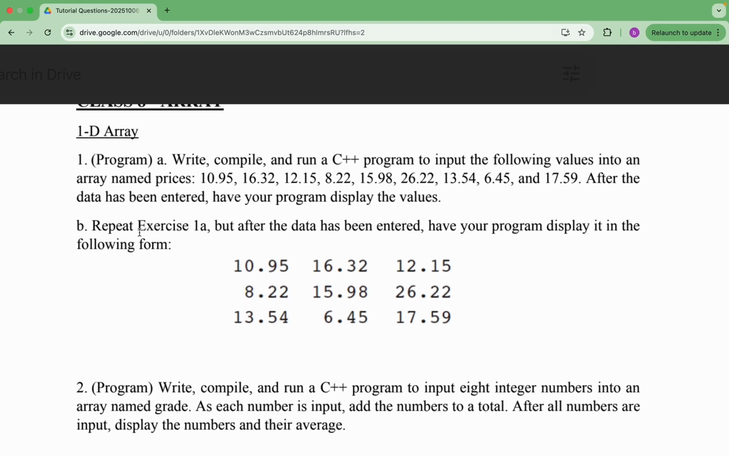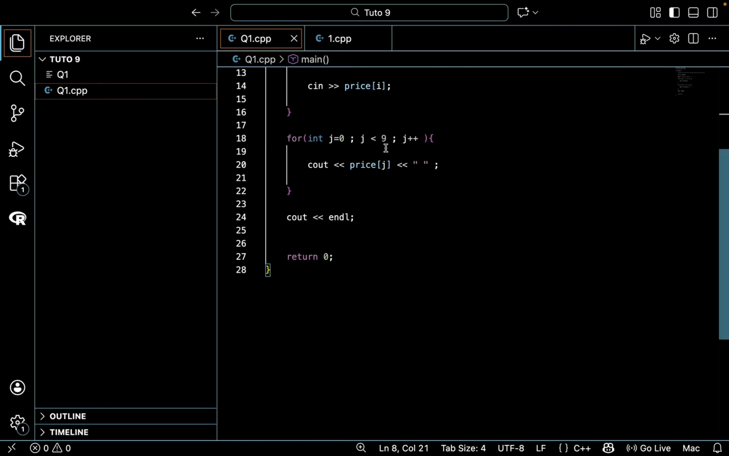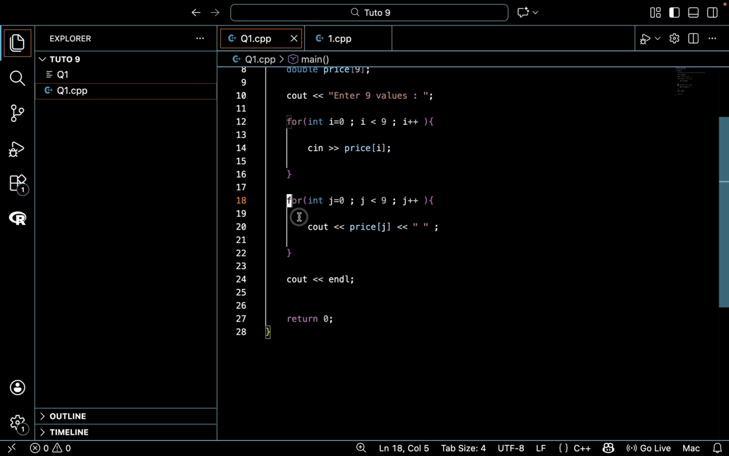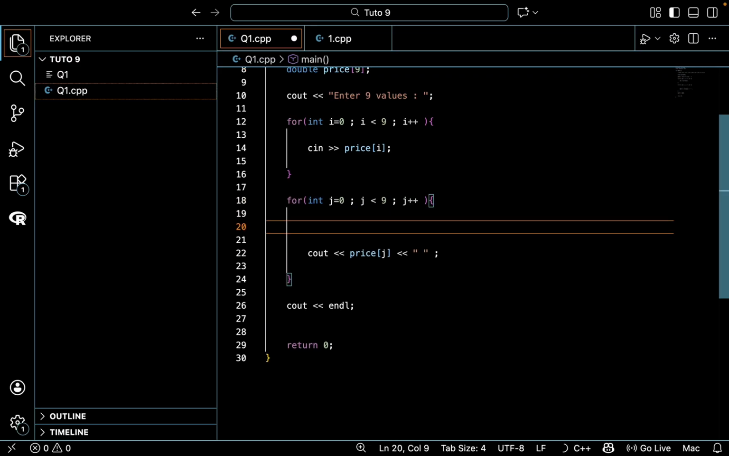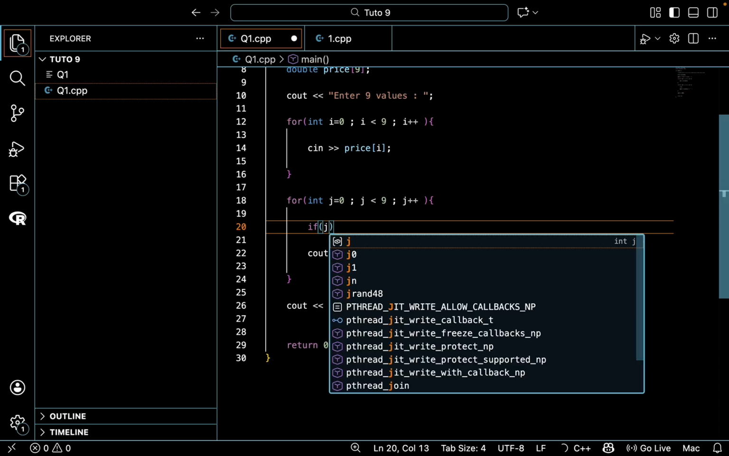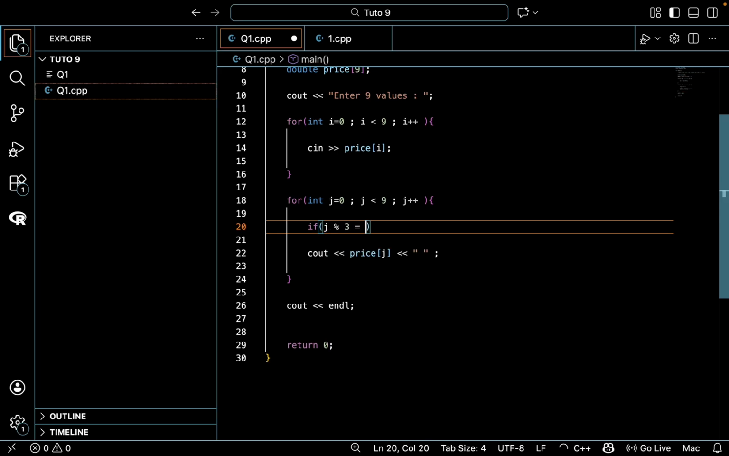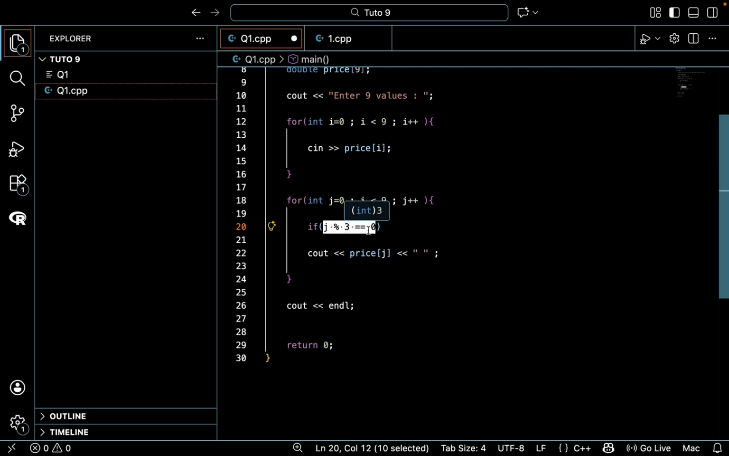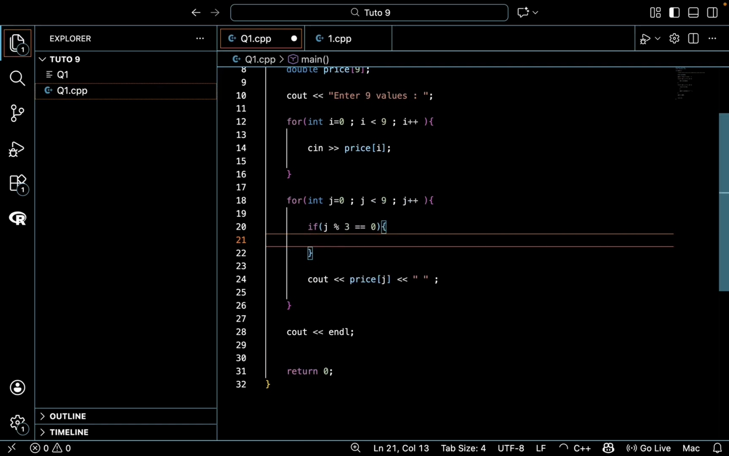For part B, we repeat exercise 1A, but we need to display in the following form, 3 by 3. So we need to have some extra condition for end line. We need to add 3 end lines. Maybe 2 is enough. So we need to modify the second loop. When displaying the result, if the index divided by 3 has a remainder equal to 0, I will see out end line.